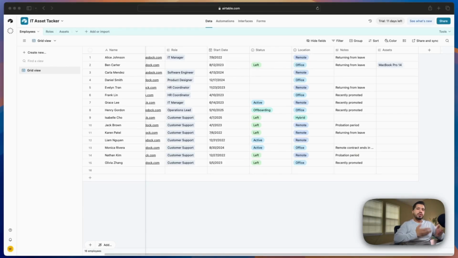Alright, so let's jump into the quick demo, and for this purpose we're going to be using my employees table in my IT asset tracker base in Airtable. Let's say we want to clearly show who each employee reports to. In order to do that, we'll need to add a manager field. And the cool part is that it's going to link to the same table. This is the update that Airtable released, so let me show you how it works.